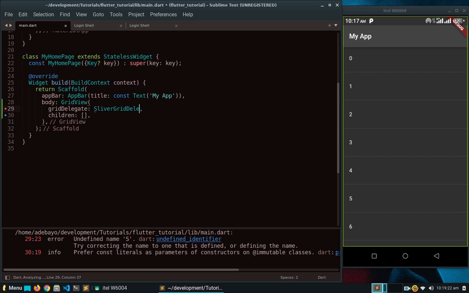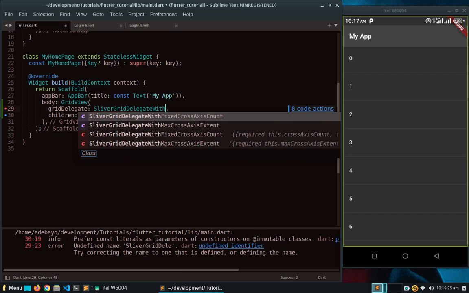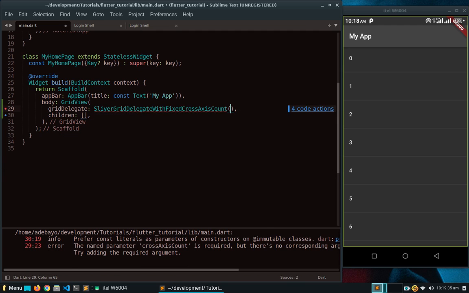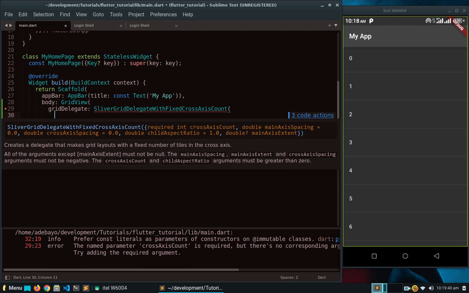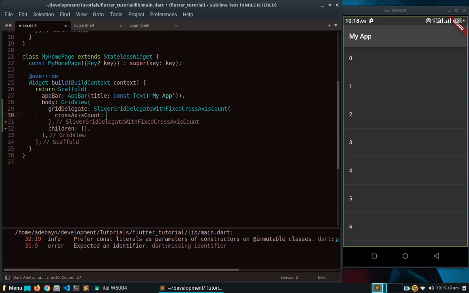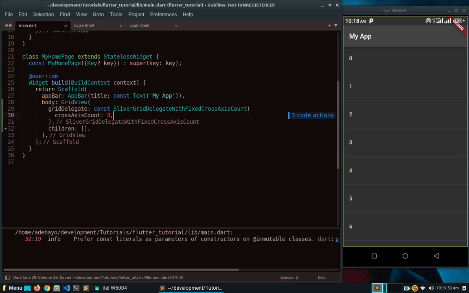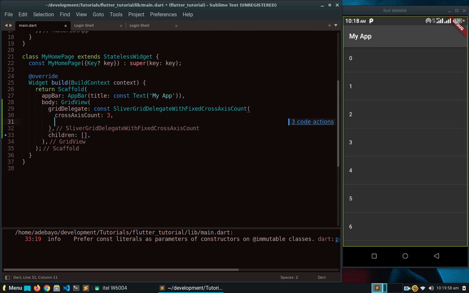So, SliverGridDelegateWithFixedCrossAxisCount. It has this thing about cross axis and max cross axis. We're going to take a look at the first one here. We're going to use the one with fixed cross axis count, and of course we're going to specify the cross axis count, and we're going to say 3. This simply means the cross axis is the number of columns, I guess. So this is the number of columns inside of a row. That's what the cross axis count is.